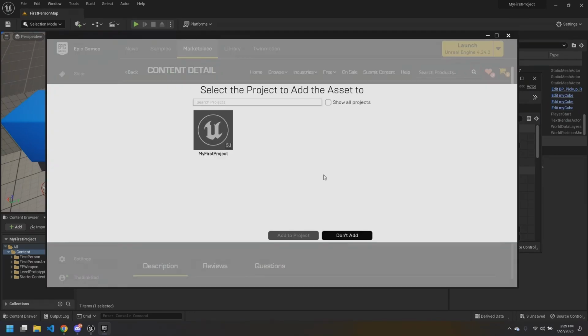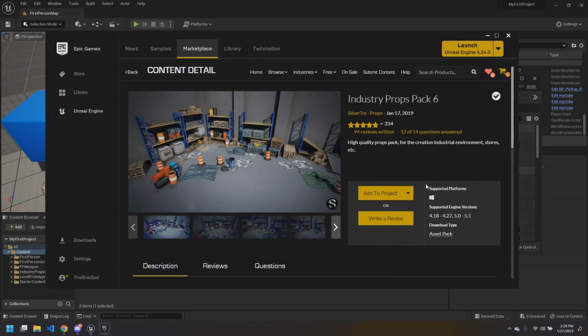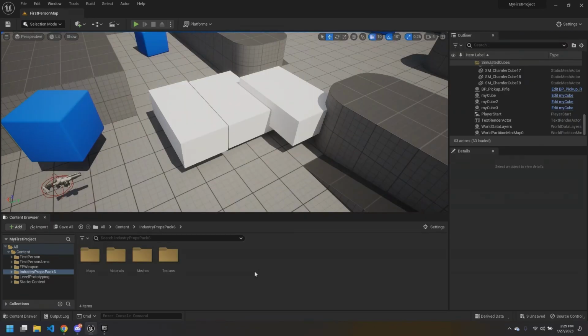Go ahead and add this to our project, and for me it's my first project. Choose whatever you made, and then click Add to Project. And what this is going to do is download the asset. It's already downloaded for me, so it was just pretty much instant, but for you it's going to take a minute probably. I had a question.